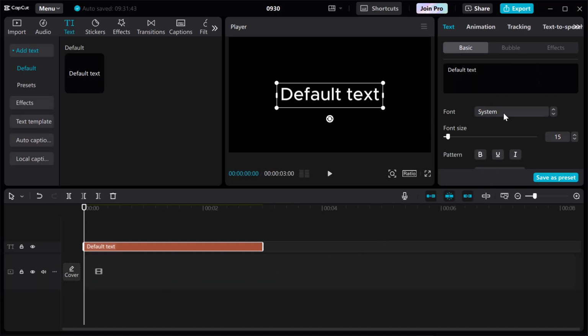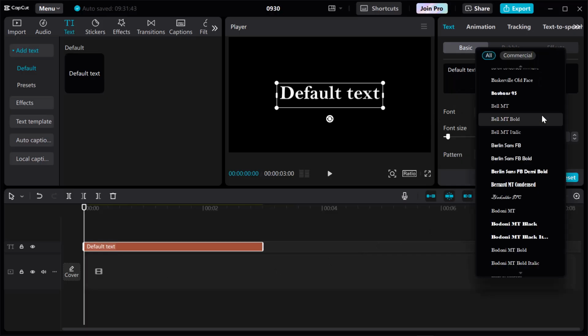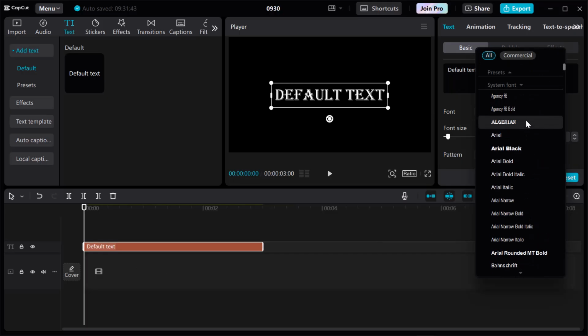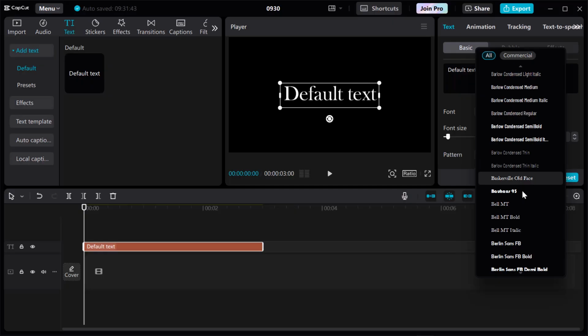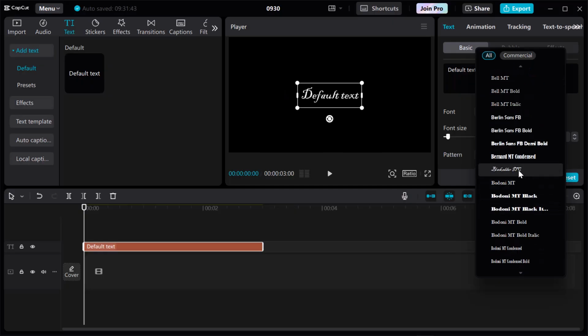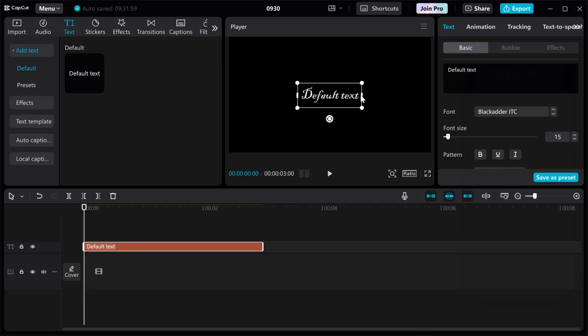Now from here, under fonts, click on fonts. A list of fonts is going to show from your system fonts. You should be able to find the downloaded fonts you selected, and then you can make use of it. So let's say you selected a font like this. You can now have the font you downloaded on here.